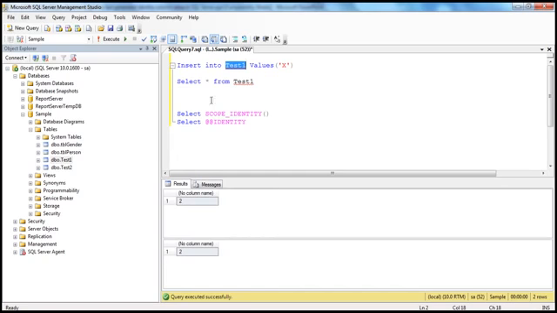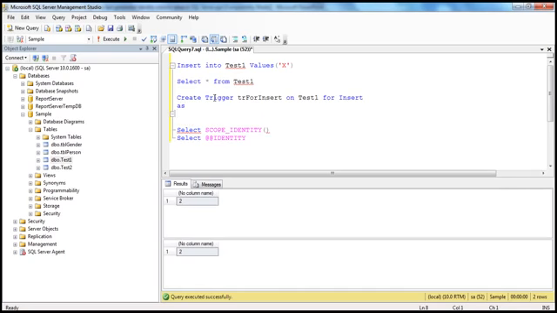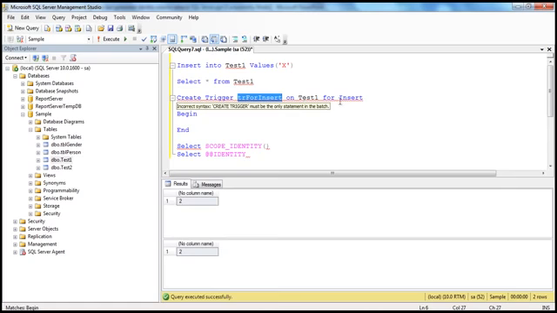Okay, so let's create a trigger on the test1 table. So create trigger. Let's call this tr_for_insert on test1 table. For what action? For insert action, as begin end. So your trigger definition goes between this begin and end statements. Now we are creating a trigger called tr_for_insert on the test1 table for insert action. So whenever somebody inserts a row into the test1 table, whatever you specify here will be executed.